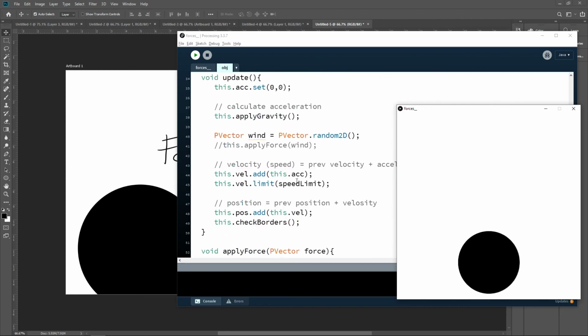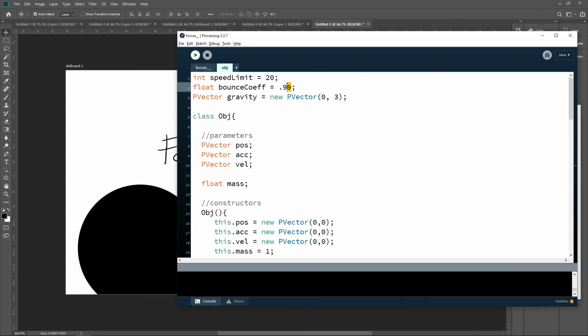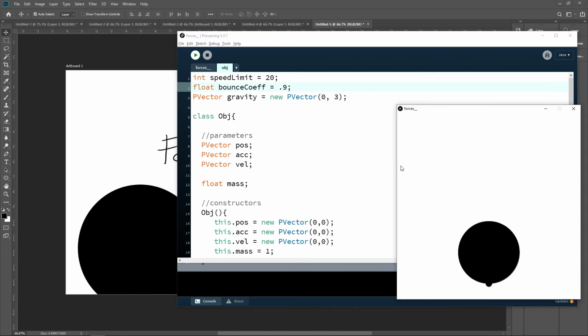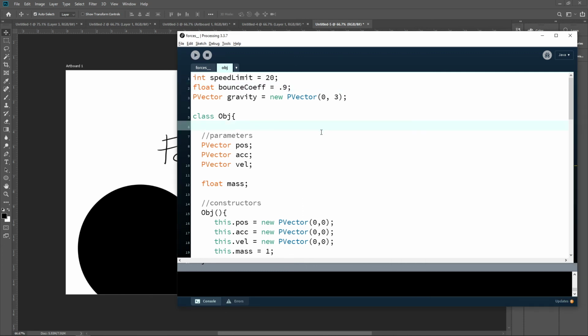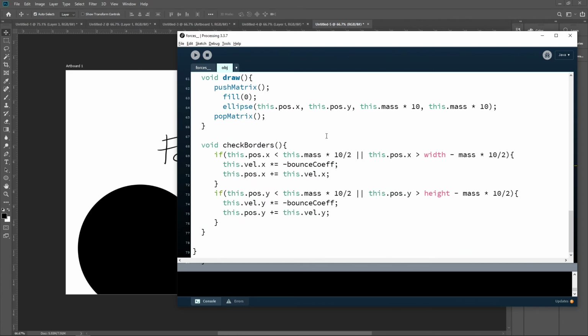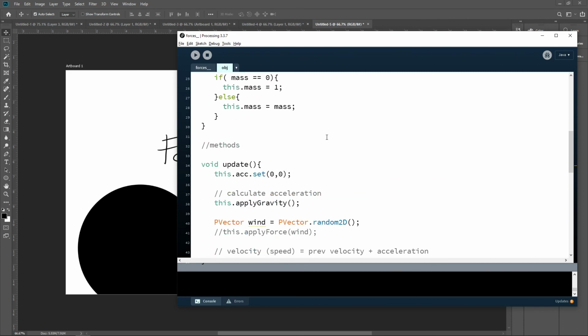Bouncing, too small, and at the end it stops and goes down again. Okay, this part we're going to work on more next class and fix more.